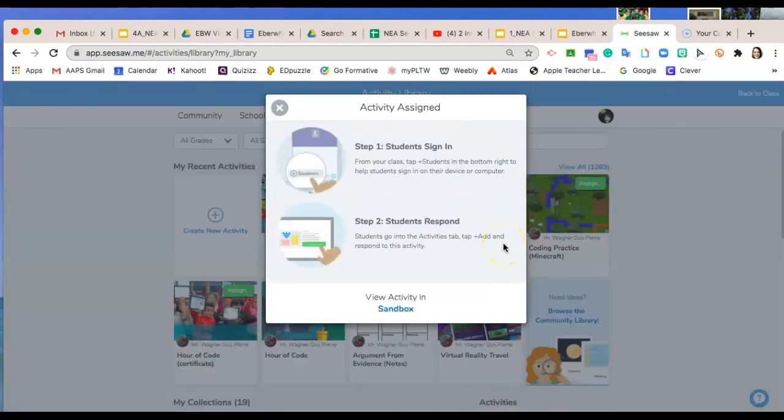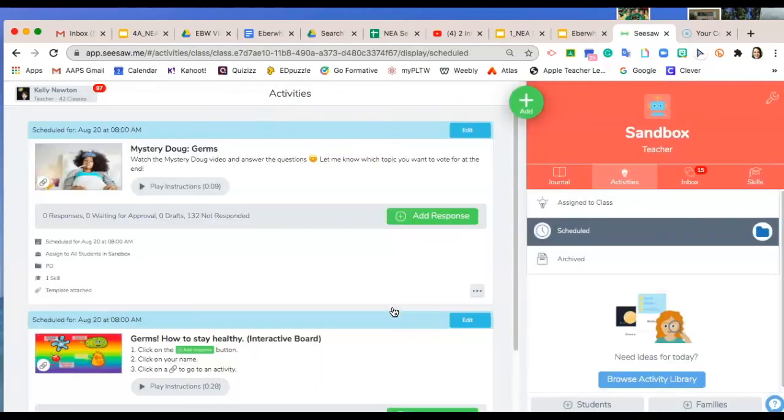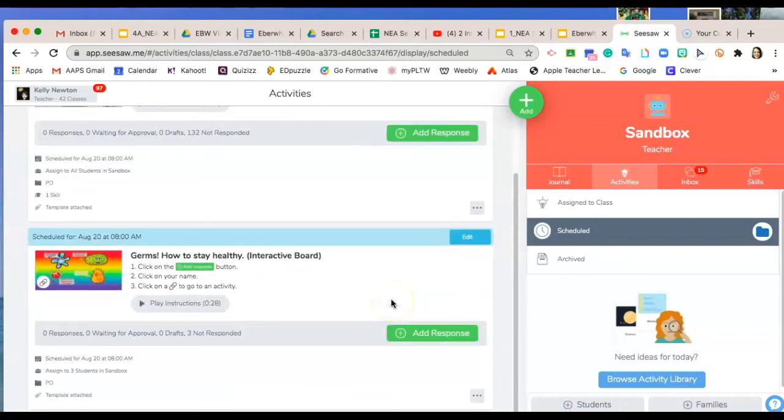You're going to notice that the activity has been assigned. It tells you the 2 steps for the students to get to that activity, and it gives you the opportunity to view that activity in your class. And so now I can see this activity is here.